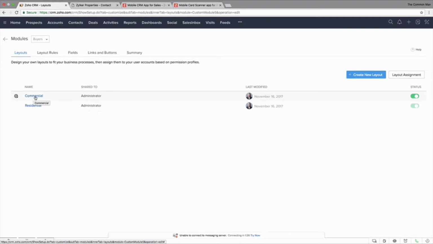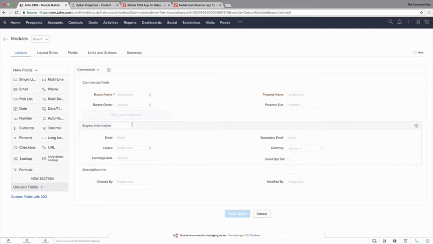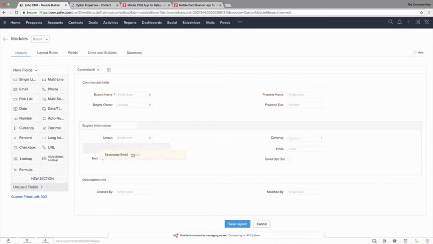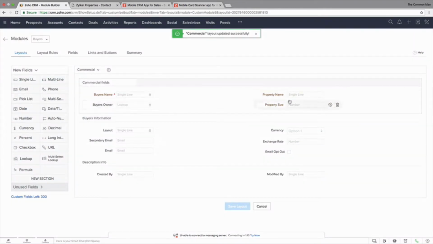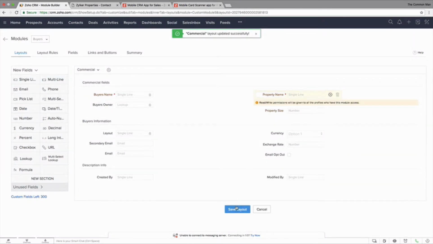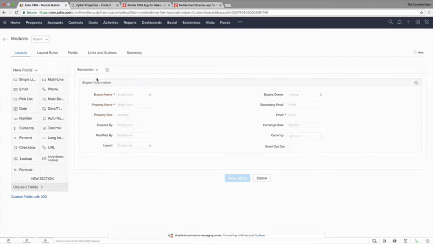So for example, if I click on this commercial module, or commercial layout, sorry, you will see all the fields arranged in a specific way. I can rearrange the fields however I want to, right? And I can go ahead and hit save. I can even delete fields, mark fields as required as I see fit, and then save layout. And if I now quickly go back, sorry, to the residential module right there, you will see it is still in the buyers module, but there are two different layouts in the same module with two different set of fields.